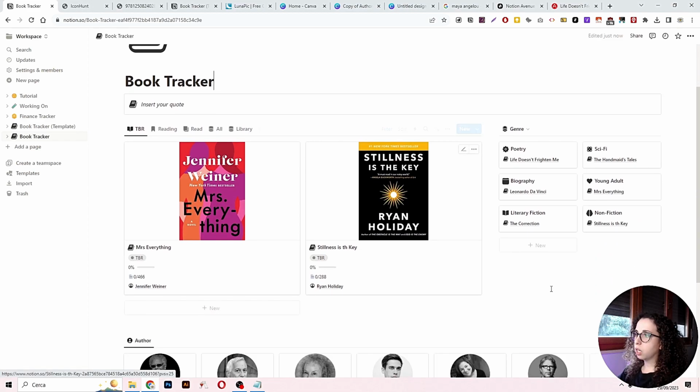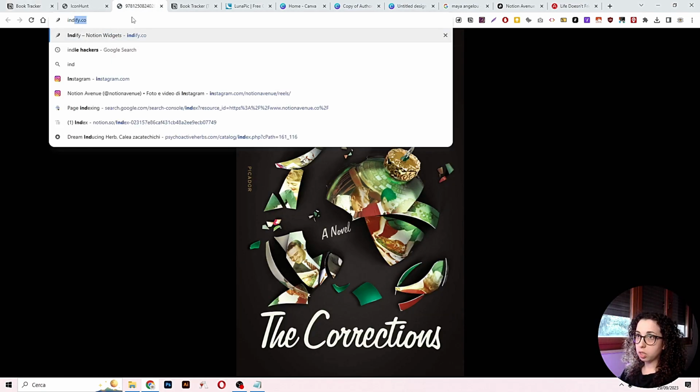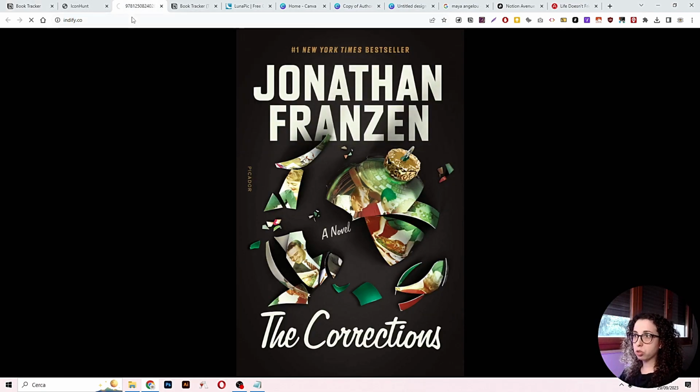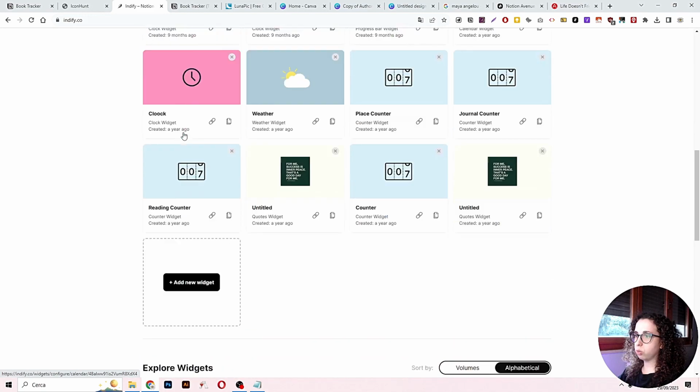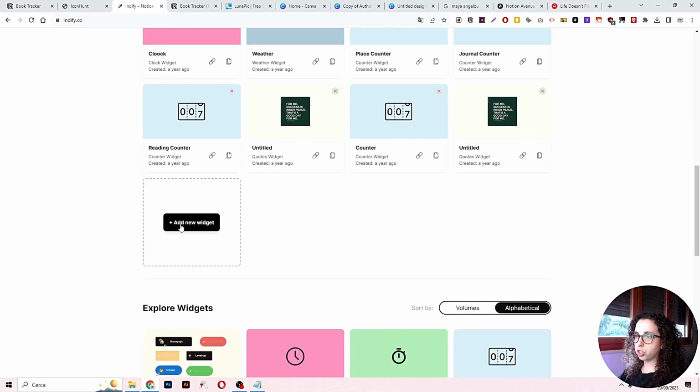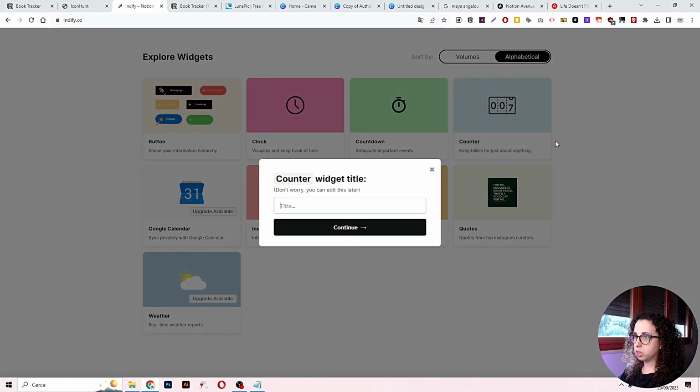And next we want to add the widget, right? So this widget is from Indify. So let's just go to Indify and the link is in the description. So go to Indify. Okay. So I have already a lot of things going on, but basically you're going to scroll down, go to other widget, okay? And you can select the widget. So the widget that we need is the counter. So let's create the widget called book tracker.